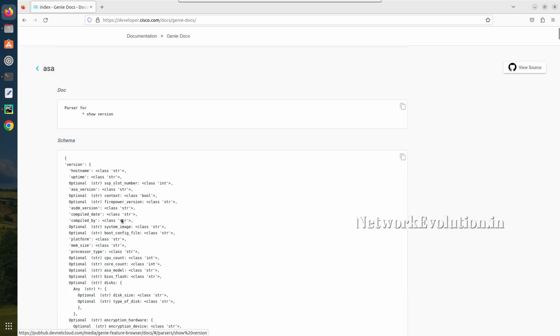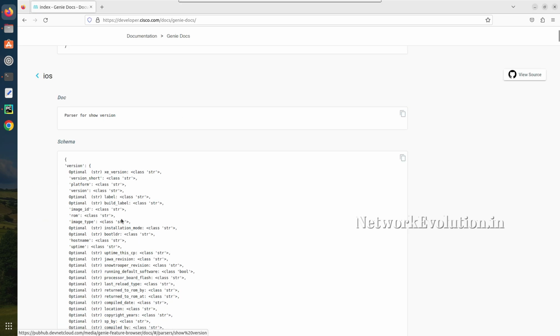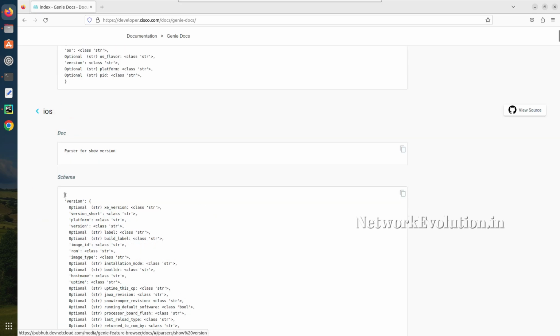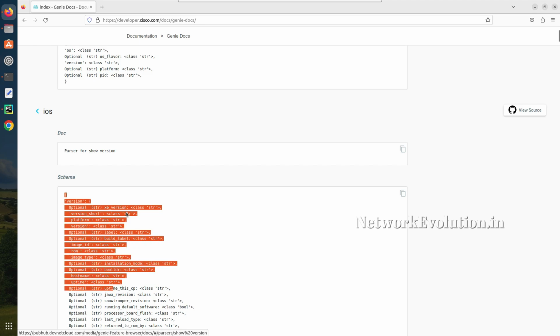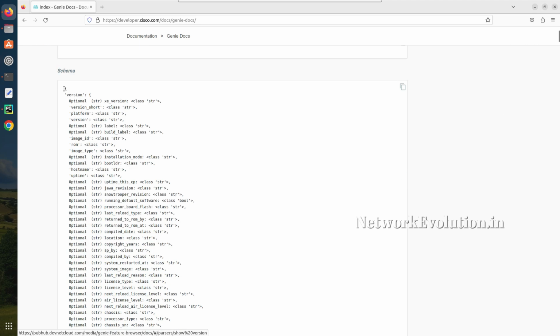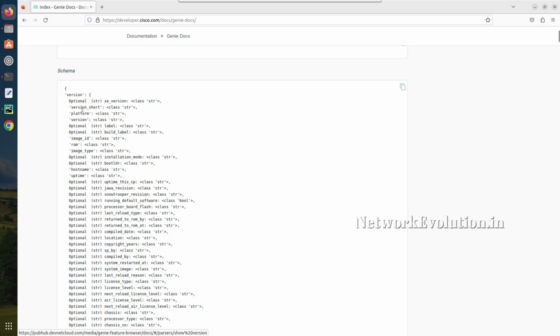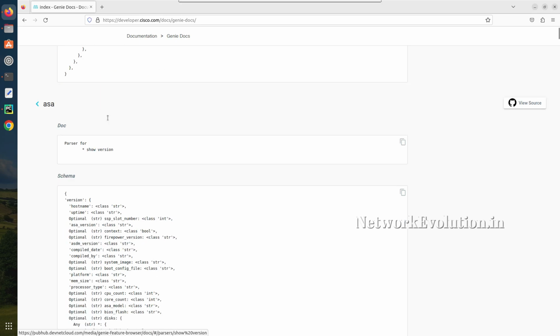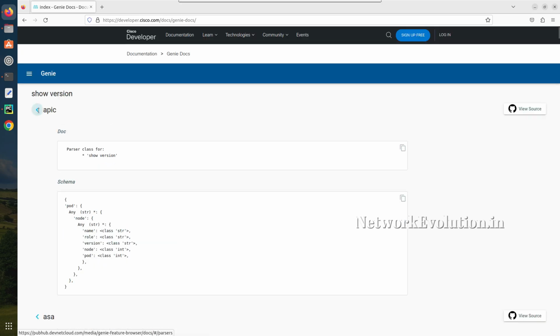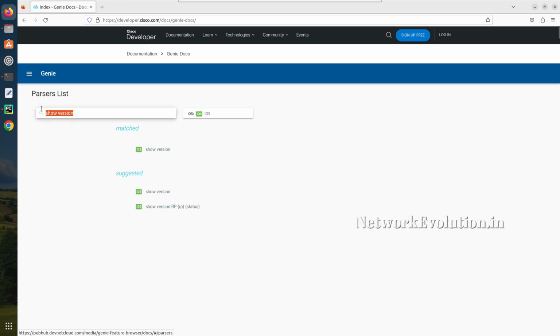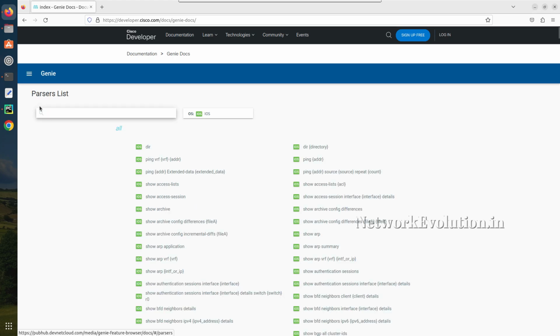and once you parse this using PyATS, you will be able to see the show version command output in a parsed format. Here we'll be getting it in a Python dictionary format. You will have all this information available as a key value pair. And in one of the previous videos, I demonstrated how to use PyATS parser within Python script. I will add that video also in the description and notification.